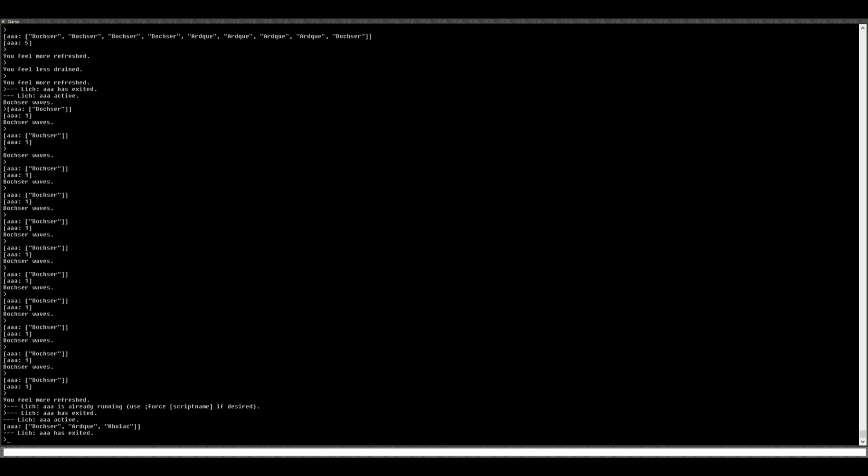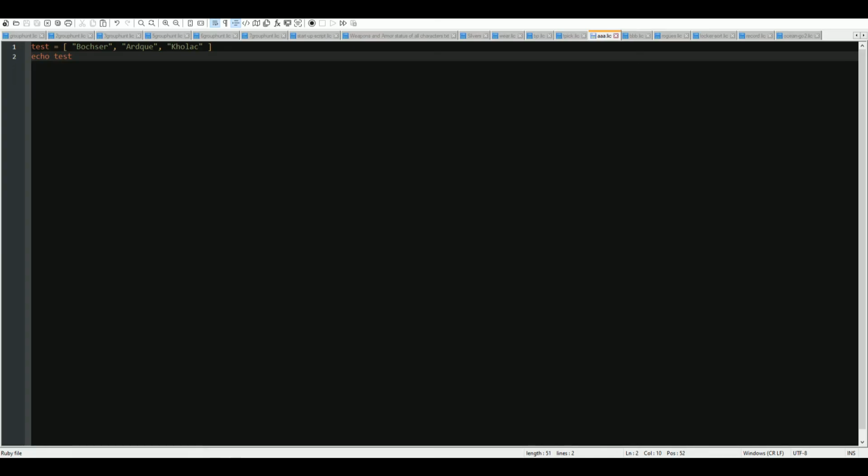Now here's another fun thing you can do with arrays. I know I might be using the word fun loosely here, but just go along with me. Let me bring my Kolak, my cleric, here. Okay, so now my array equals three of my characters' names, Boxer, RK, Kolak. Now let's say I want to do something to each in the array.